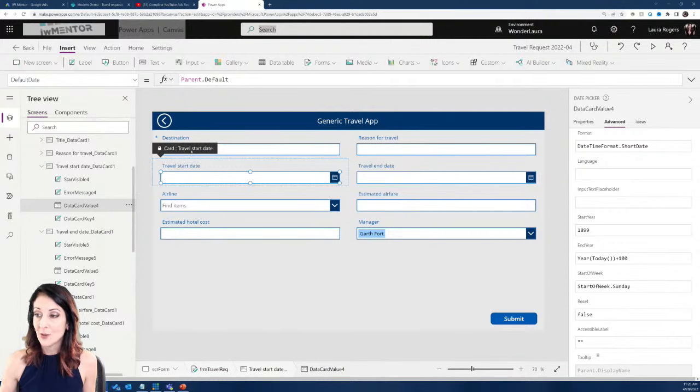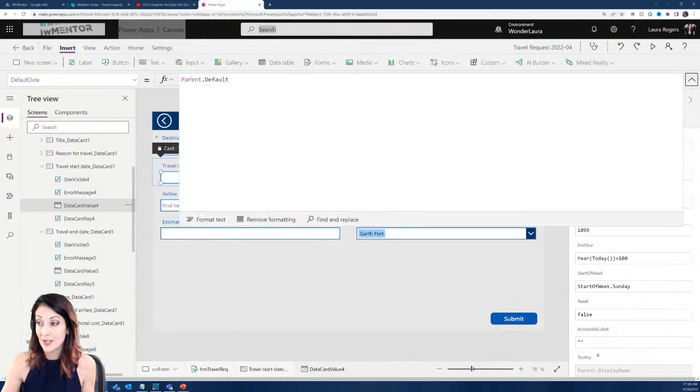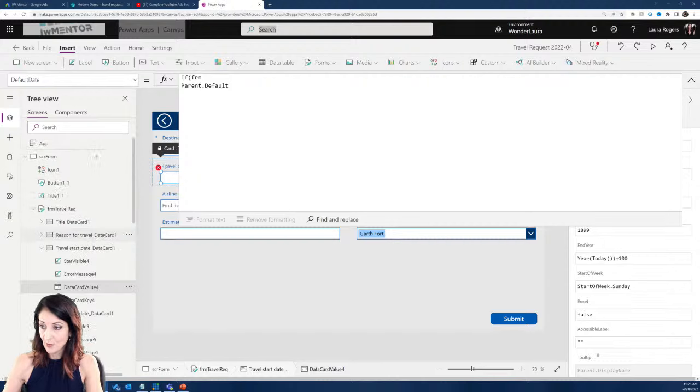Okay, so my travel start date, for this one I don't want to mess with it if it's an existing item. I only want it to be a certain default if it's new. So let's see, where did my cursor go? The name of the form. This is whatever you've named your form control.